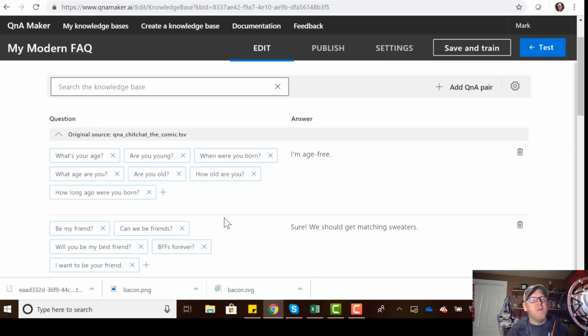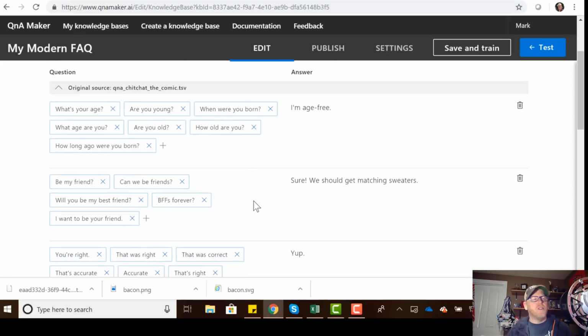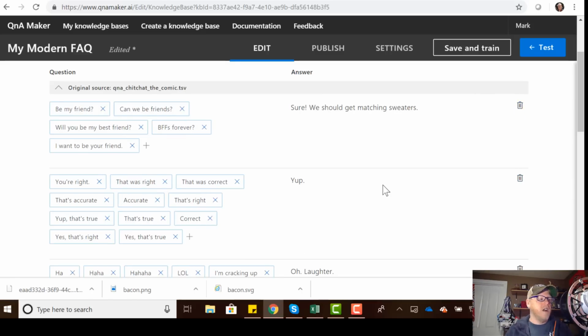Since we wanted that comic chit chat personality, it shows us our knowledge base, and you can see some of those questions and answers that are generated because of that personality. When people ask questions, the bot will respond with an answer that fits its personality. If you ask the bot how old it is, it's going to come back with "I'm age free." Maybe I don't want people asking about the bot's age, so I'm just going to hit the trash can and delete that question and answer pair.